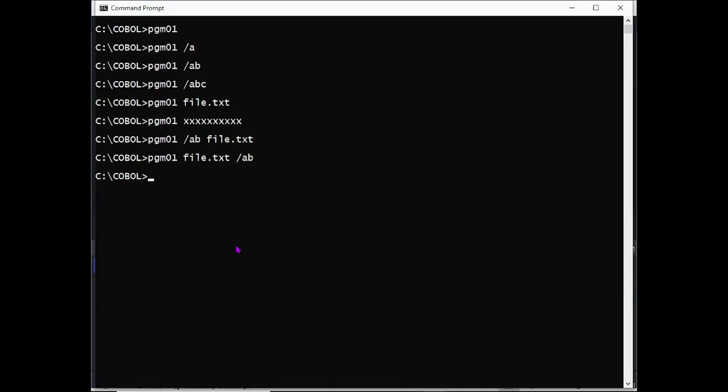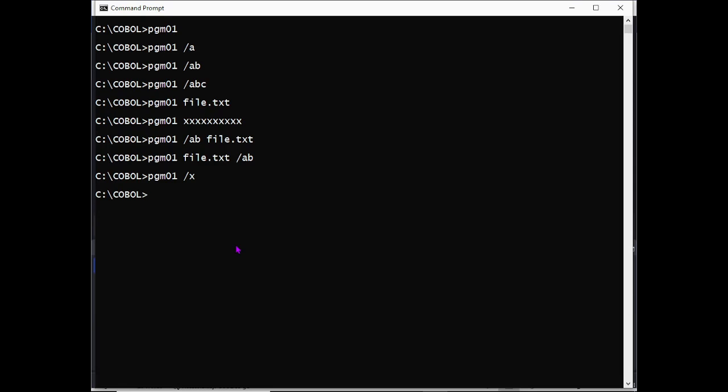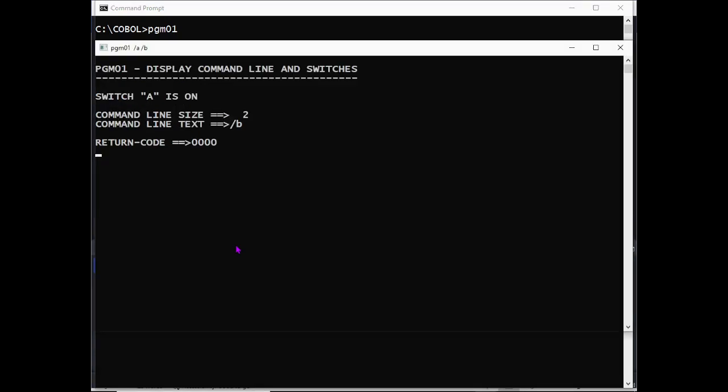Another thing, if you don't program a switch in, and I've not programmed X, it won't detect that either. So I pass the switch X, but since I haven't programmed it, it will not pass. Also, you cannot use more than one slash. So say, for example, you wanted to pass A and B. This is not valid in this compiler. If I said /A space /B, it's going to look at switch A, but since it can only look at one slash for switches, it's going to think the /B is text.